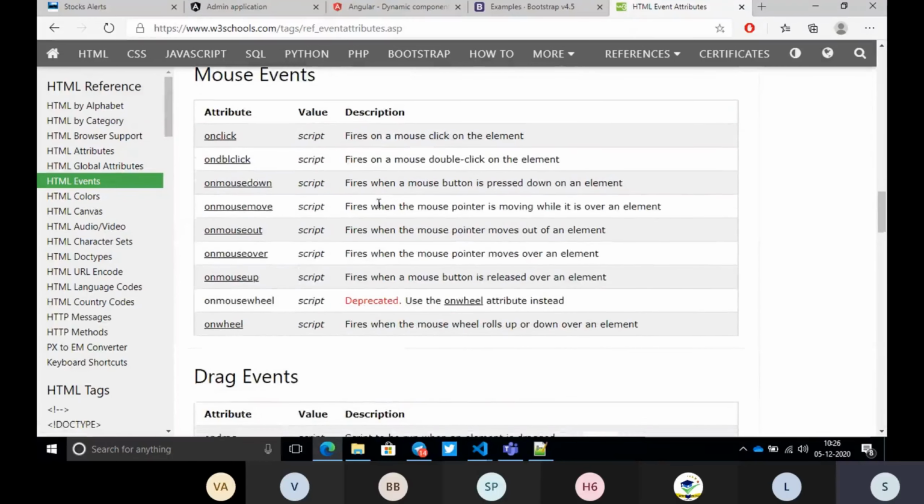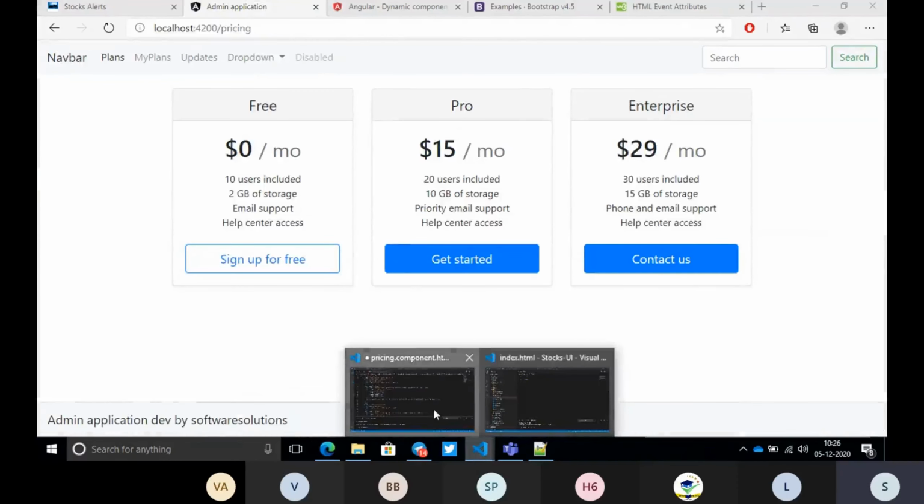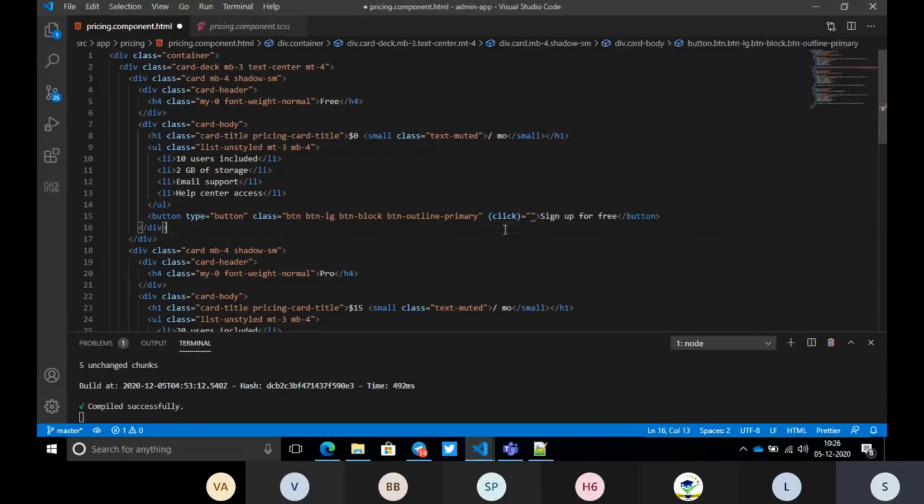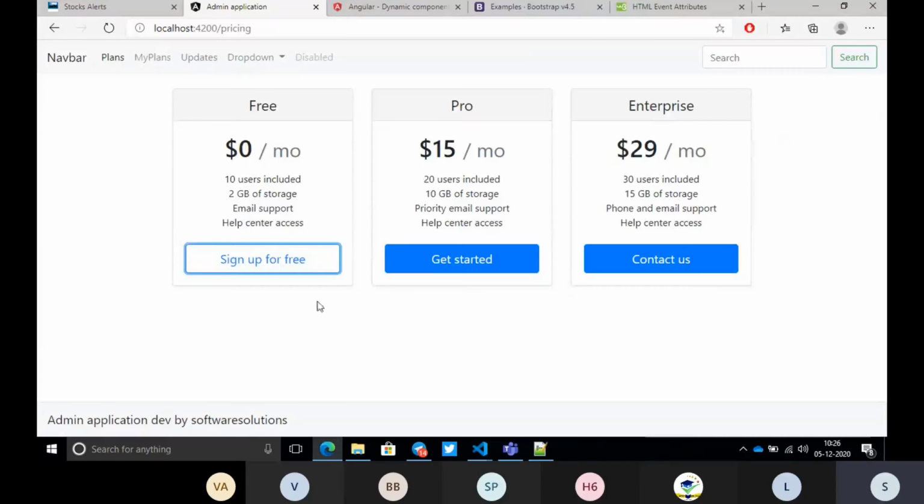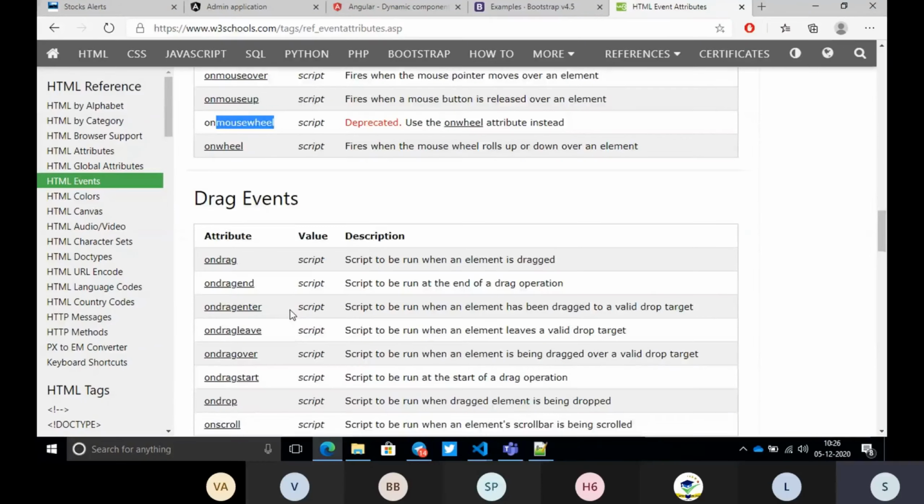But in Angular, you don't need to write something like onclick. Just remove the on and write the event name, that's all. I want to handle the click event here, so what should I write? Click. Suppose I want to go for mouse hover, mouse move, mouse up or mouse wheel, how should I write it? mousewheel, not onmousewheel.